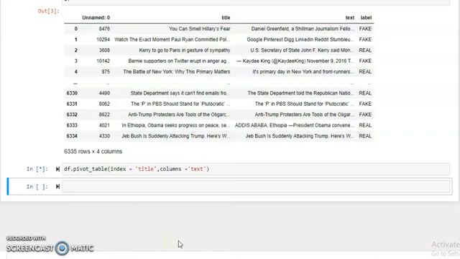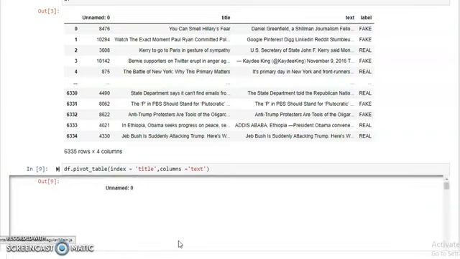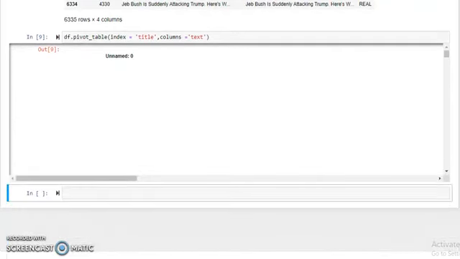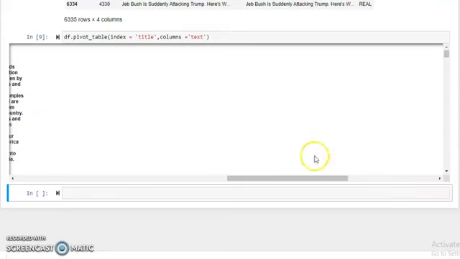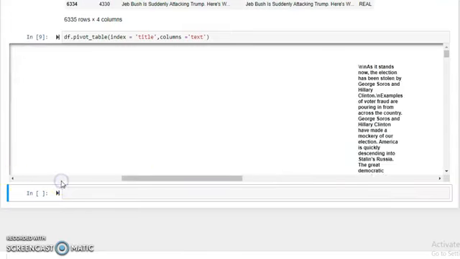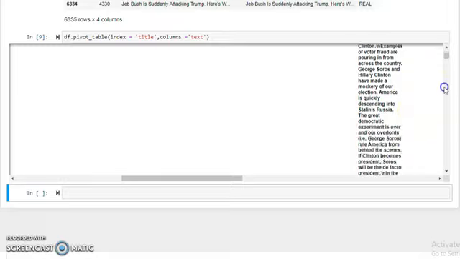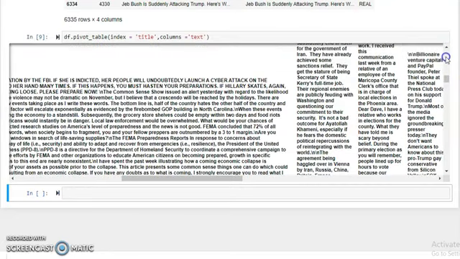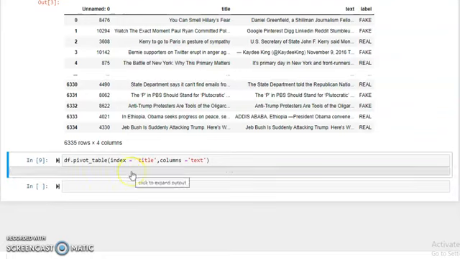So with the help of this pivot table we can summarize or visualize different relations of the indexes or the column names. You can see it is printed very well. Only those values of title and text are aggregated. As you can see, only those values are printed which are related to both of them.